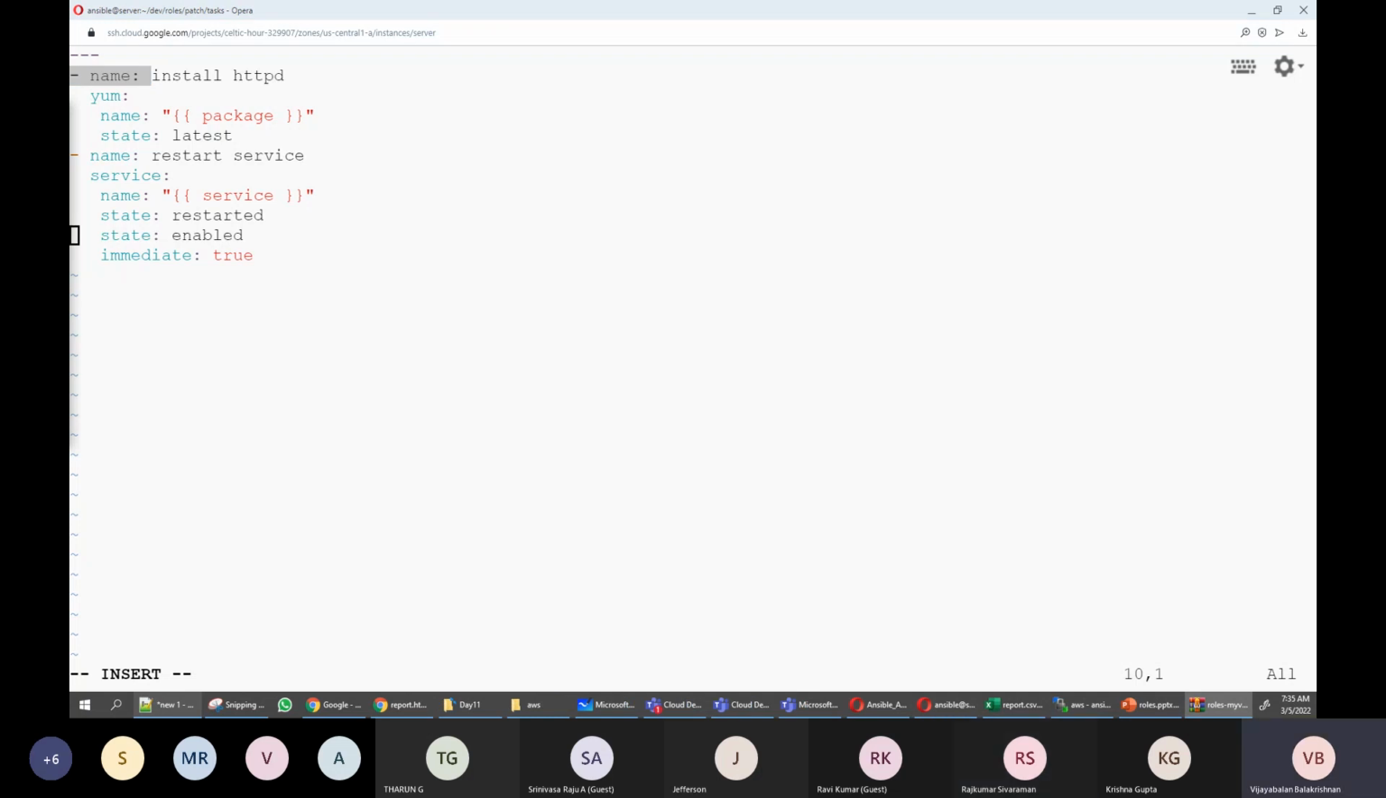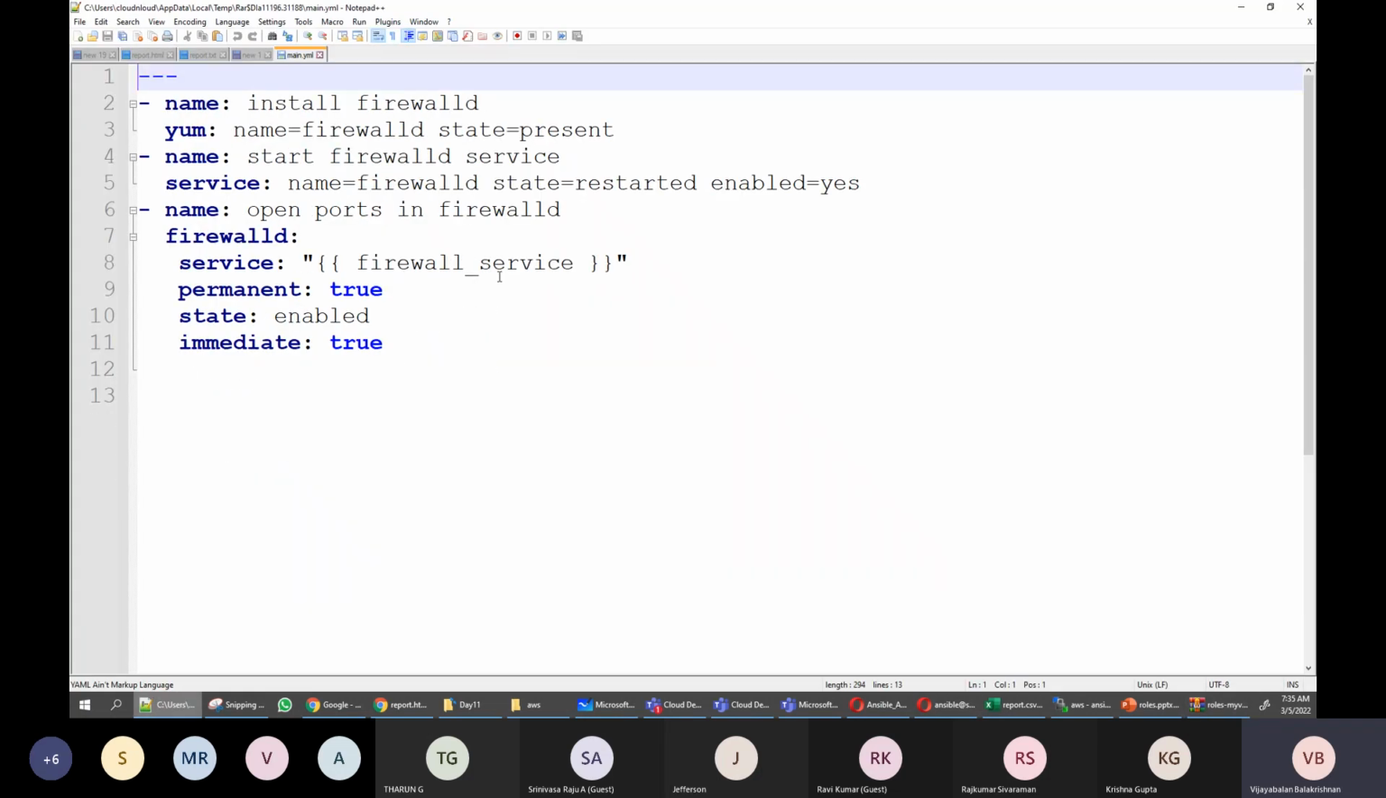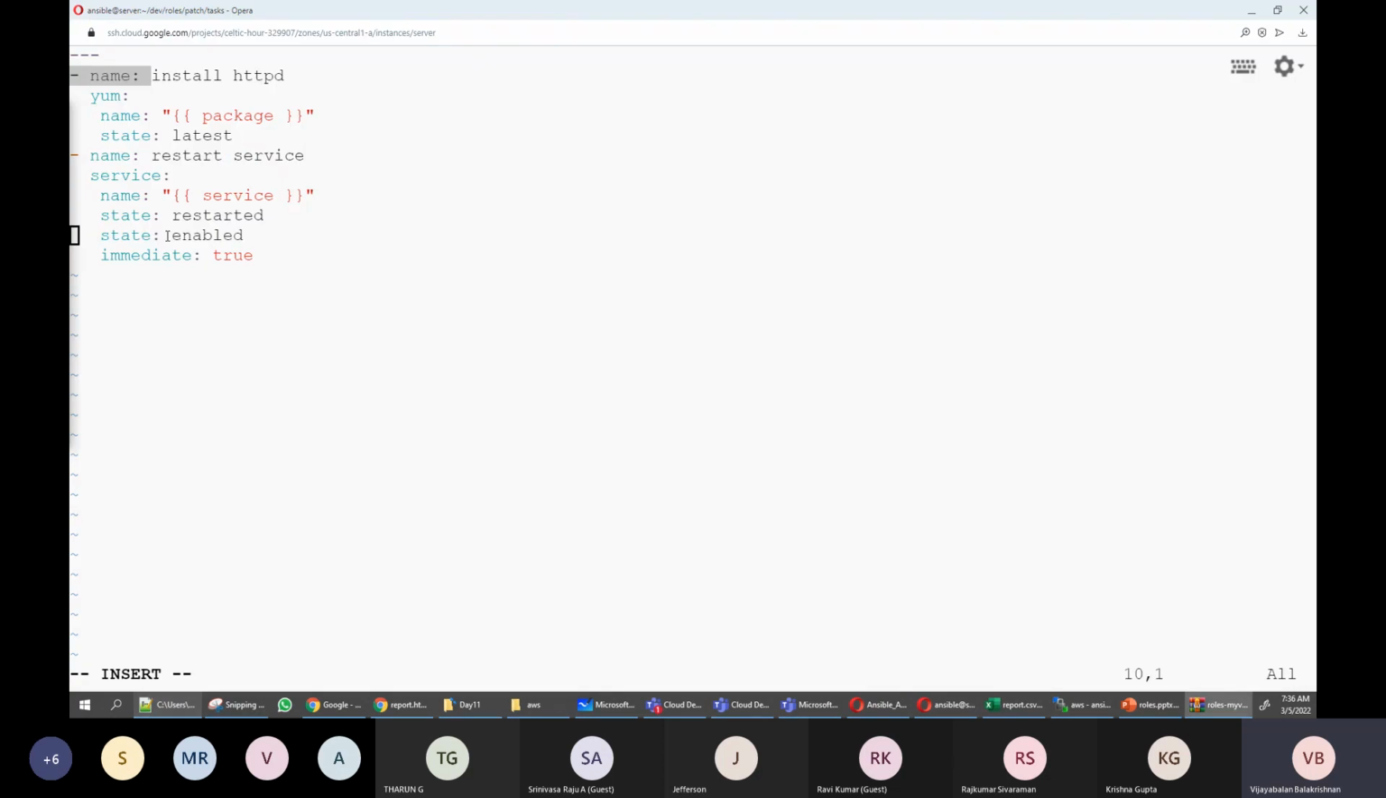So now what you have to do is, we took the same example, but we can go and decide what you need to do. So state restarted or enabled, you need to decide. I want the state to be restarted.